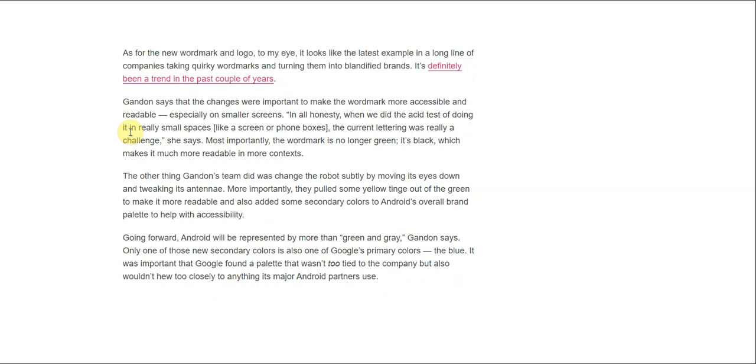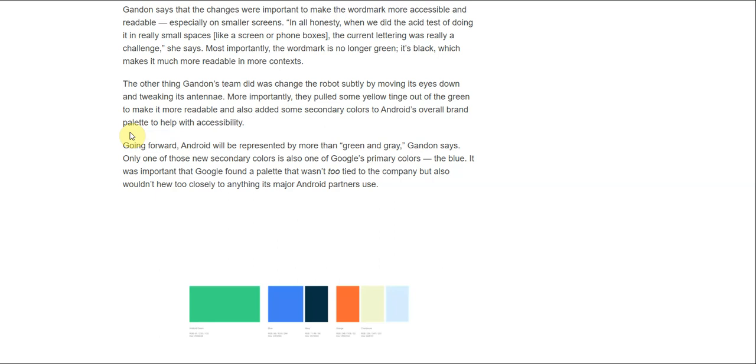Gunn says that the changes were important to make the wordmark more accessible and readable, especially on smaller screens. And in all honesty, when we did the acid test of doing it in really small spaces like the screen or phone boxes, the current wordmark was really a challenge. Most importantly, the wordmark is no longer green, it's black, which makes it much more readable in more contexts. So now it's black instead of green, so it's a lot easier to read. So that's good.